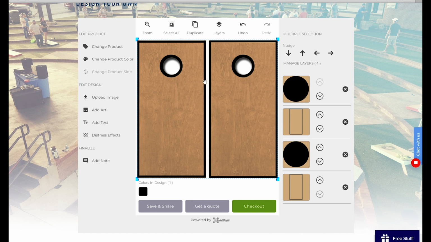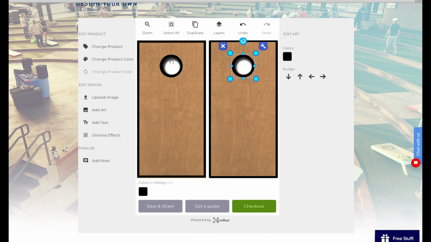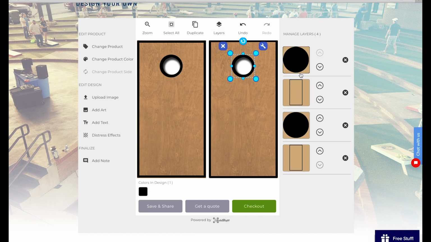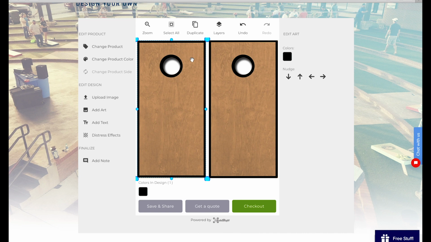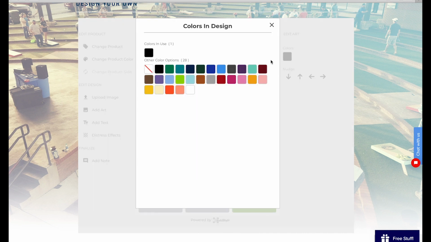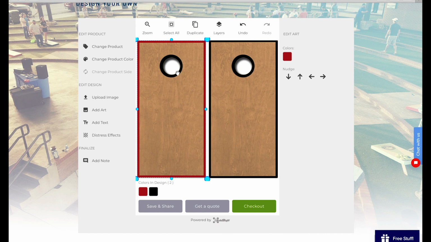And let's change these colors here. So to change the colors of the particular elements, you can select them in the layers panel over here, or you can select that layer on the designer itself. Come over here to the color. I'm going to change the color to red.